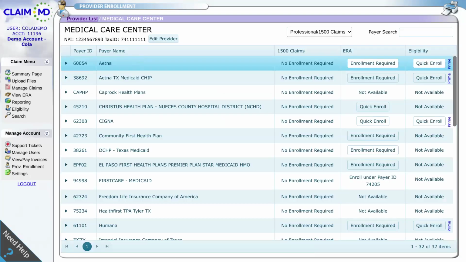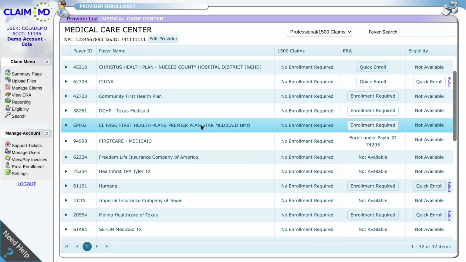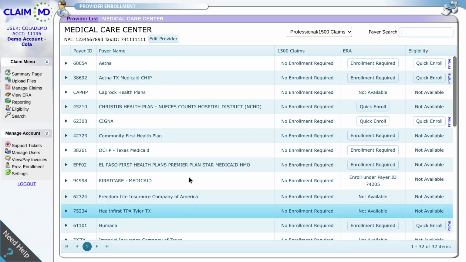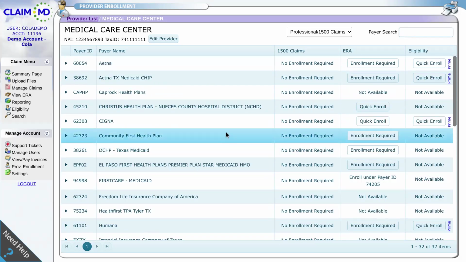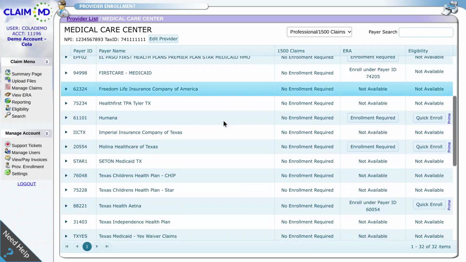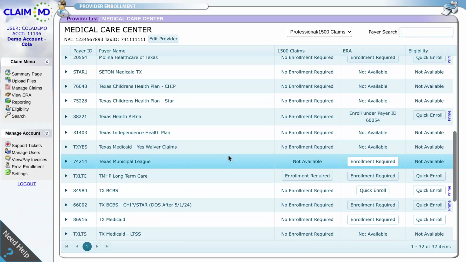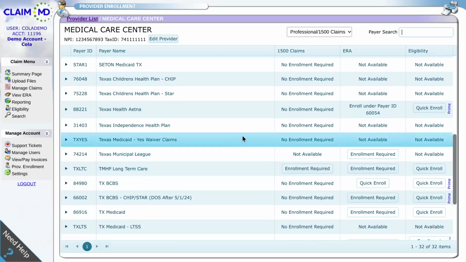When you open the screen, you're going to get a list of insurances that are the most common for your region. If you don't find your payer here, no worries. You can search in the top right. Just search by payer name or payer ID. But we're going to take a look at a couple here. I am defaulted to the state of Texas. Every region of Medicare is different. As you guys know, if you're on the East Coast, you could be going through Palmetto. You're on the West Coast, you might be going through Noridian. And Texas is Novitas. We're going to take a look at Texas.